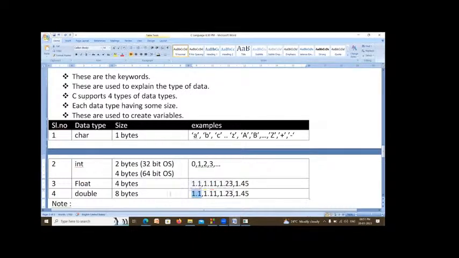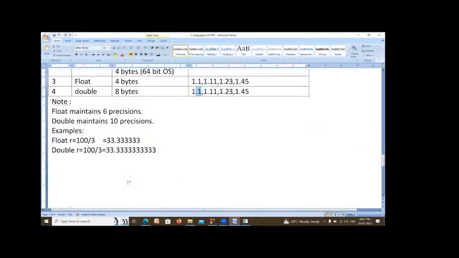Now you can get a doubt: when do we call it float, and when do we call it double? The difference is that when you mention float, it maintains only 6 precisions. The digits after the dot are called precisions. So float maintains 6 precisions, whereas double maintains 10 precisions. If you want an accurate result, go to double. If you do not need an accurate result, go to float.